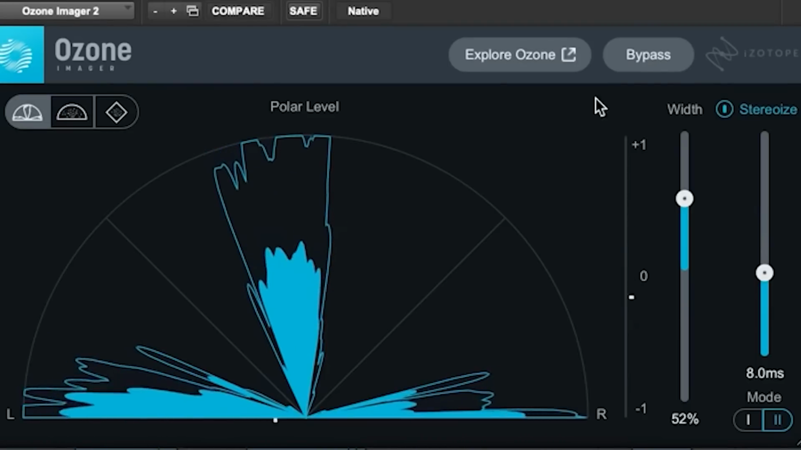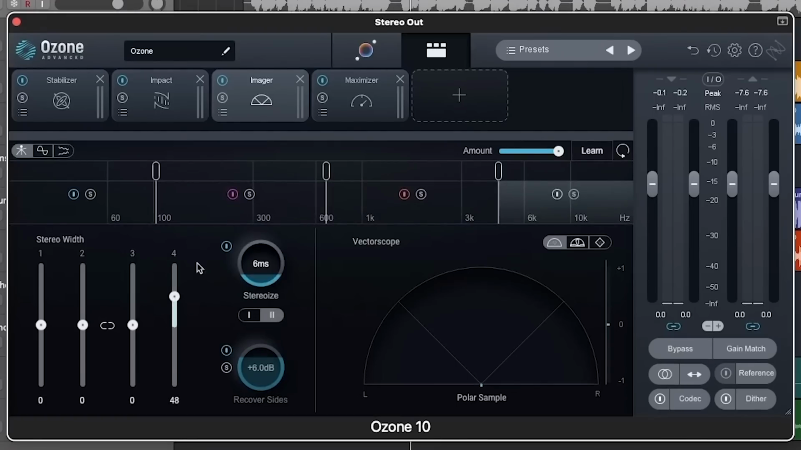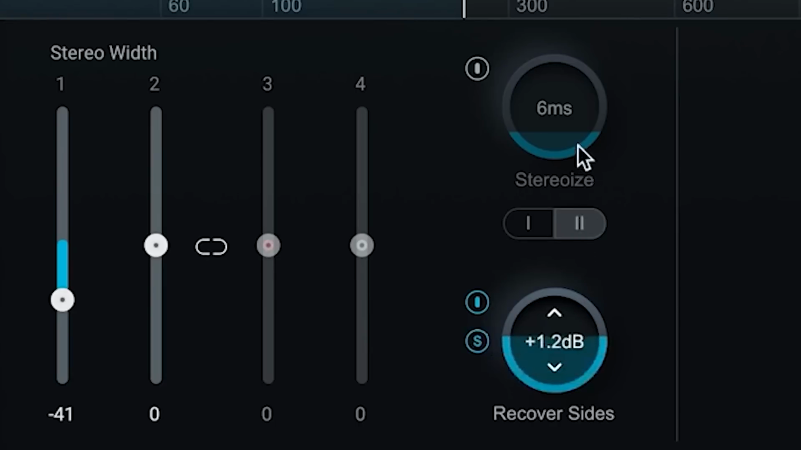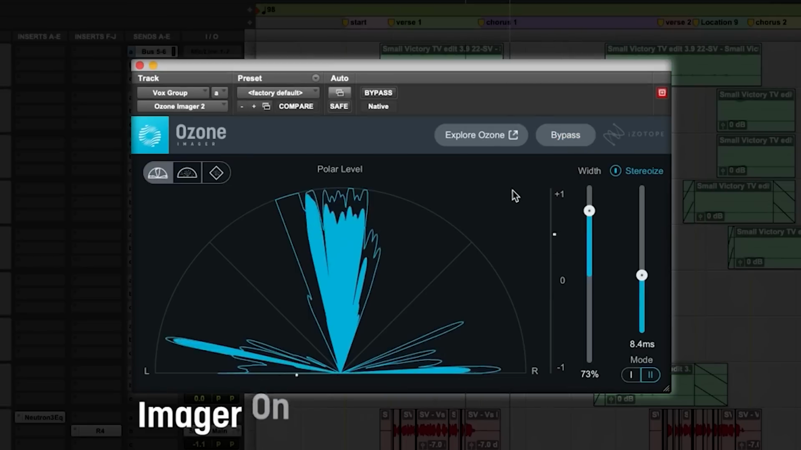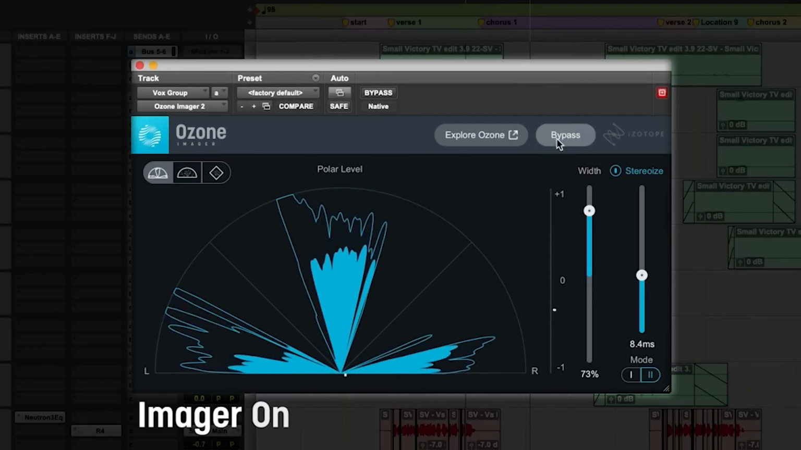Alright, number 12, the Ozone Imager. It's a great starter imager with a good UI. It's not as good as the full version that you get with the actual Ozone. The full version has more bands to help you split your frequencies differently or more precisely, whereas this one just helps you split the entire sound. You could actually do some sort of multi-band processing though to be able to split them up differently still. The full version 10 gives you the ability to recover the sides as well too. What I really like about Ozone imagers are the visual aspects as well as the ability to stereoize something with delay.